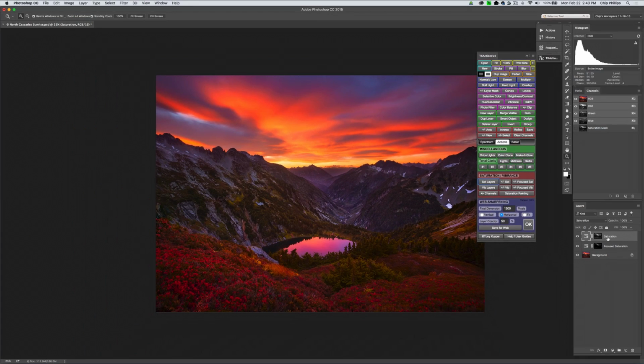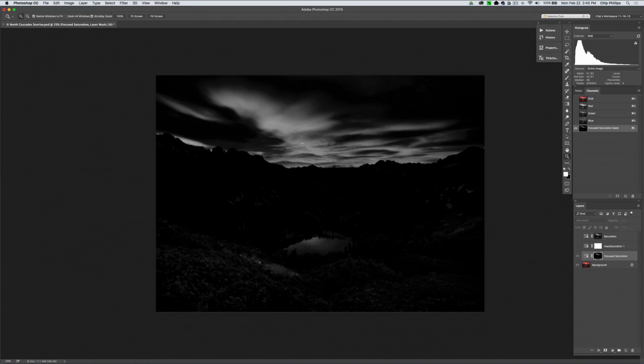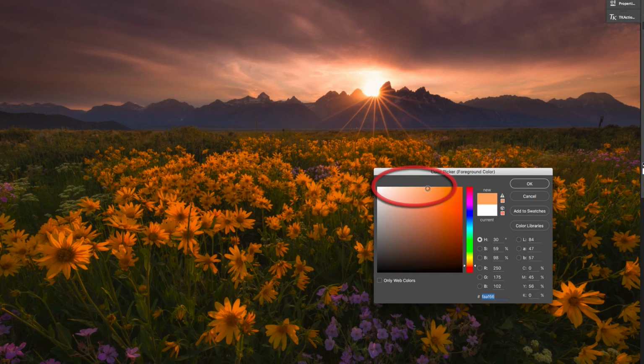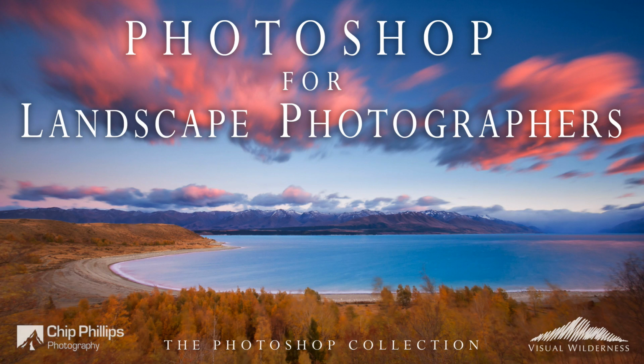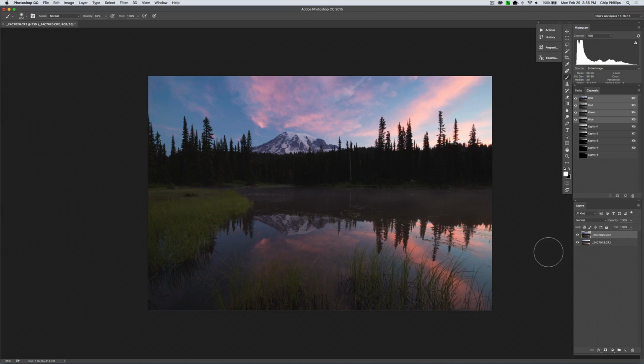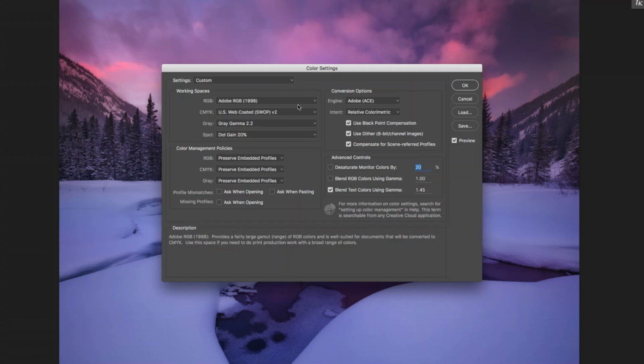Photoshop is a notoriously complex application with a steep learning curve. For landscape photographers, it can be difficult to determine which of its many features will make the most of each image. Photoshop for Landscape Photographers is designed to help you overcome the challenge of finding the right tools so you can make the most of your post-processing time.